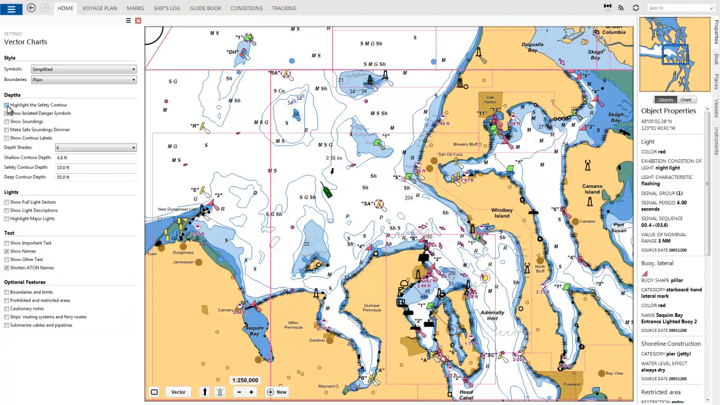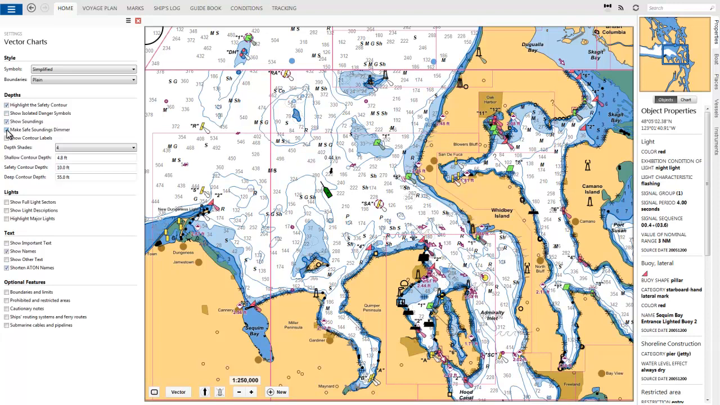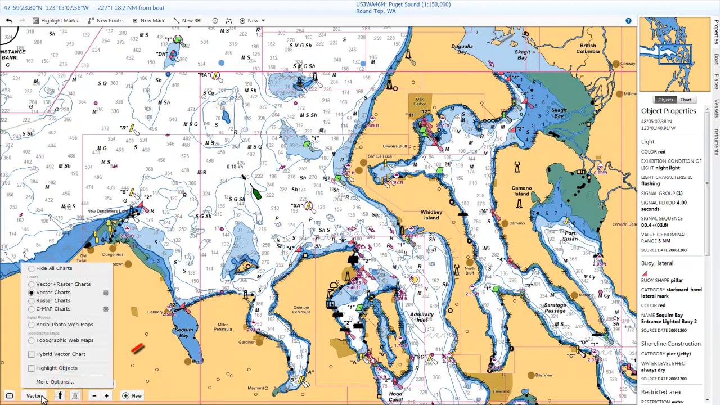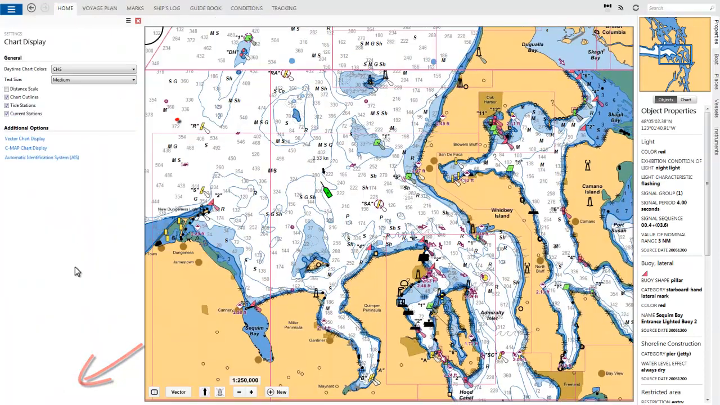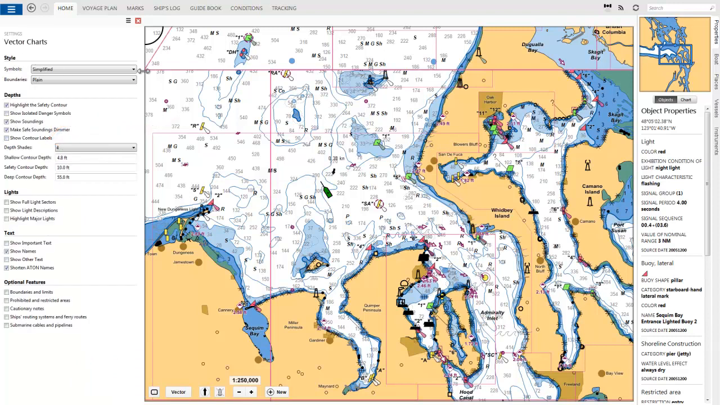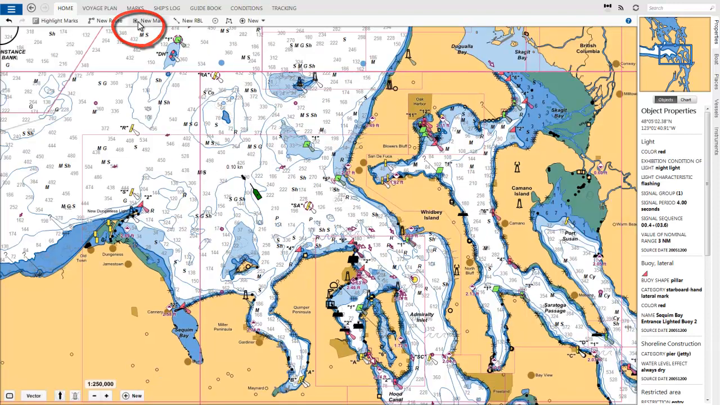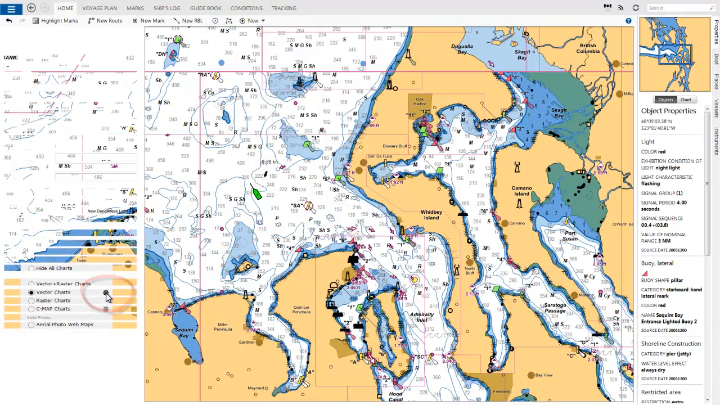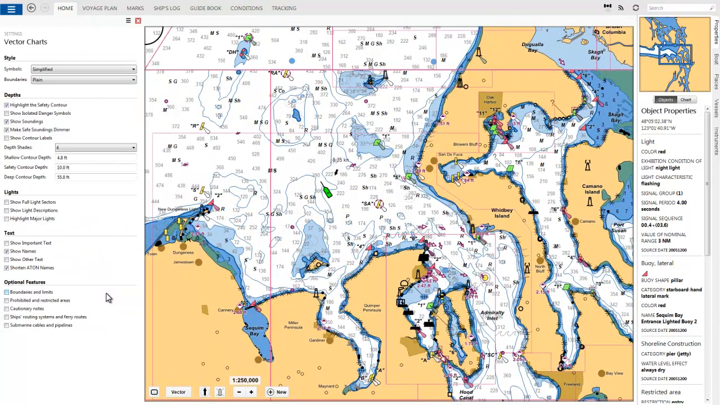I might highlight the safety contour, show soundings, make them dim. How do we get there? From the Charts menu in the lower left-hand corner, clicking More Options, and then Vector Chart Display, where it's possible to customize the style, depth contours, lights, and other features. Close it with the red X. Or, from the Chart menu, simply clicking the Settings button next to Vector Charts takes you directly to that particular page. And I'll close it with the red X.